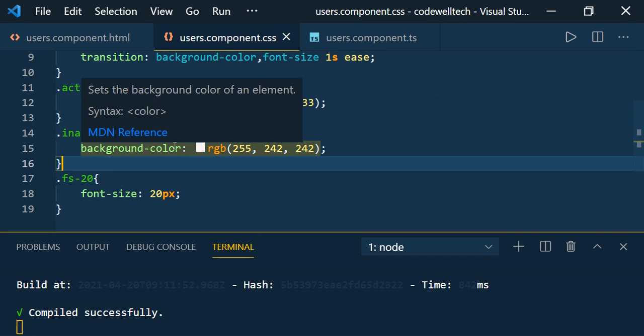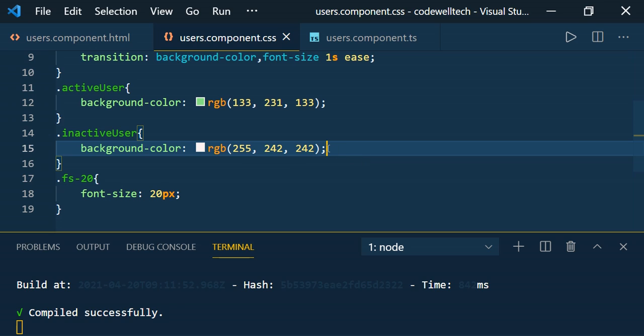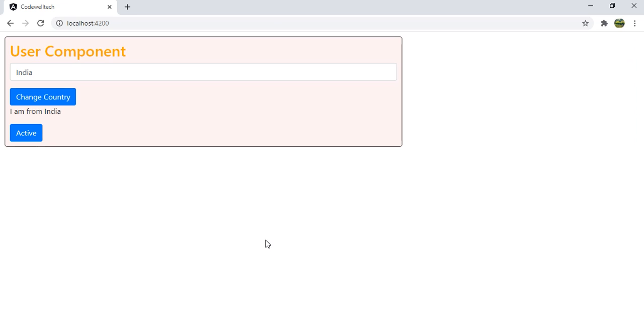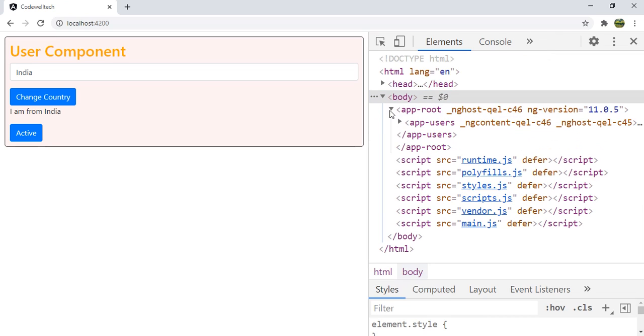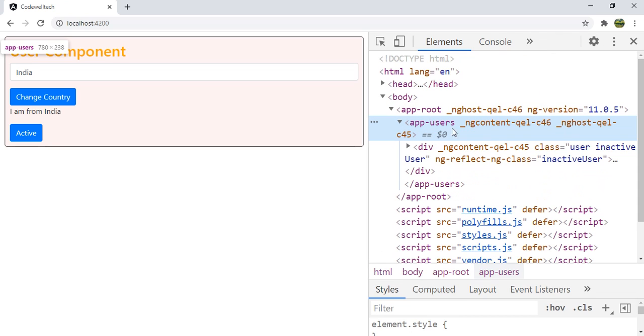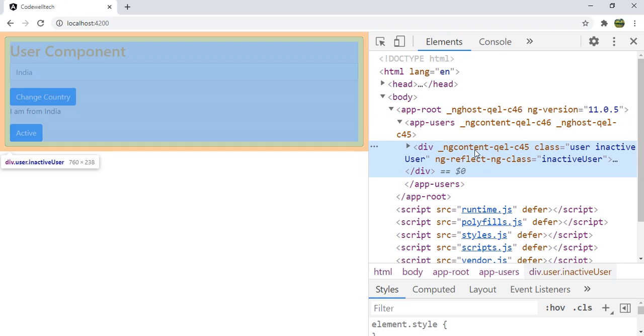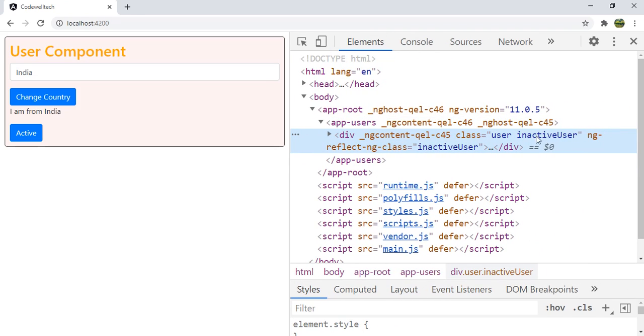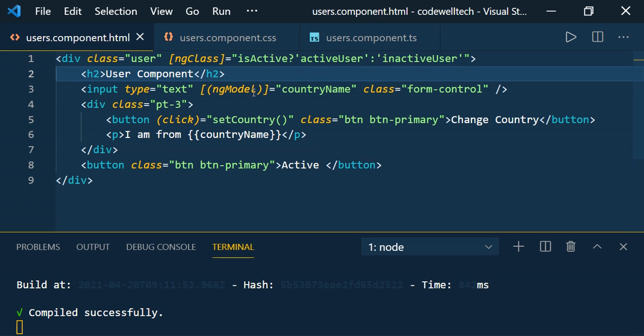So whenever this inactive user class is applied, this background will be applied to the user component. The same thing you can see in the developer tools also. To open the developer tools, go to the elements under the app root, app users. You can see that app users, and this is the div where we have the user class, and you can see now inactive user class applied. Because this is active value is false, the inactive user CSS class is applied.